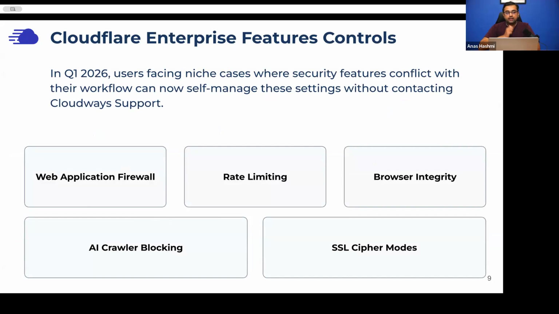But we went ahead and compiled all of the data from the last two years, and we asked them what more features they are looking for. When the users described the problem to us, we found out that these five features are needed by our customers. The very first was the web application firewall.